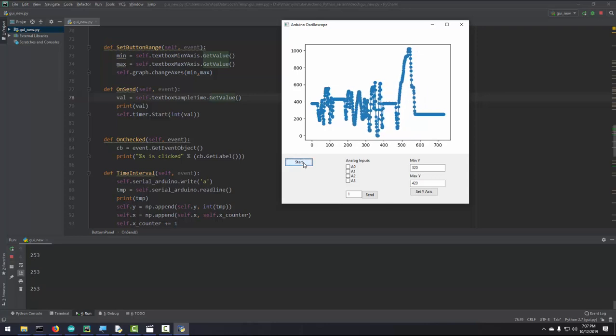What I'd like to do is have these checkboxes control multiple inputs, so I can parse that on the Arduino side, and then I guess put another button in here to save the data, and I should block these out until the start button's pressed.